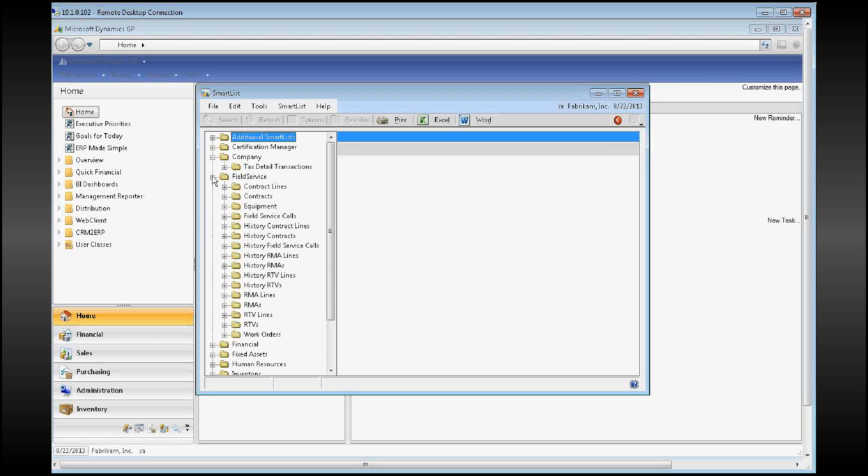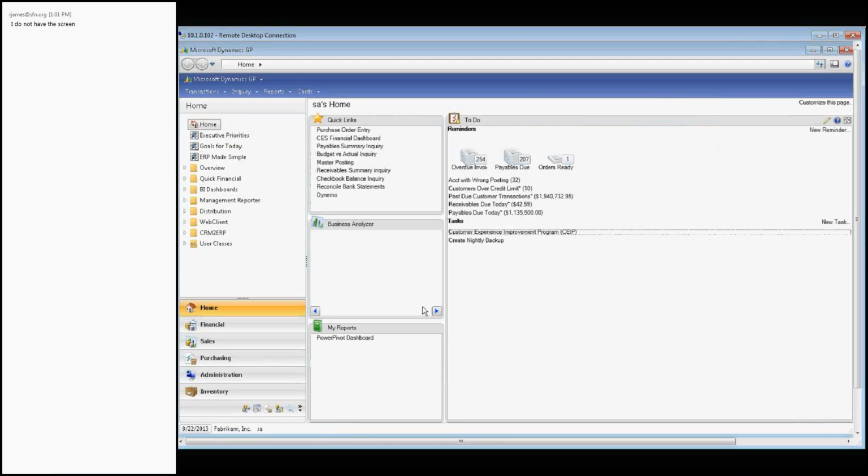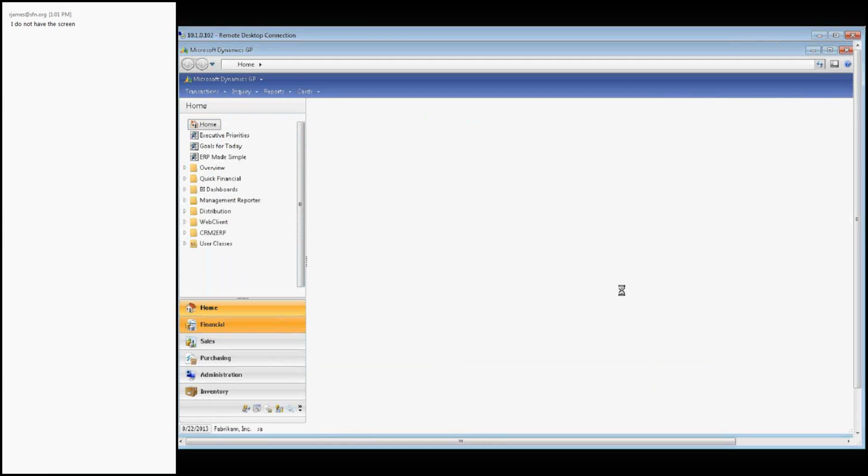But with that said, it will be helpful to start with a basic understanding of what data you want in your report and how to look for that data. That's probably the most difficult part of using SmartList Builder, so I think it would help to review a little bit prior to jumping into SmartList Builder itself. So I'm going to close SmartList and go through some of the data in GP.